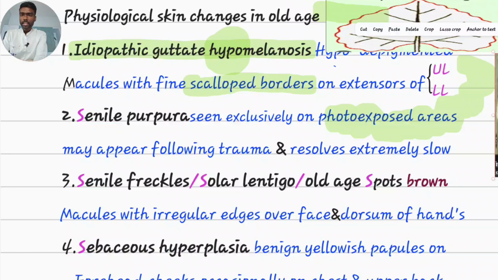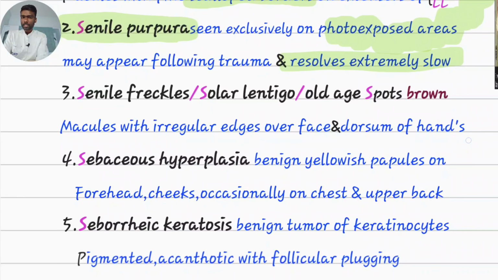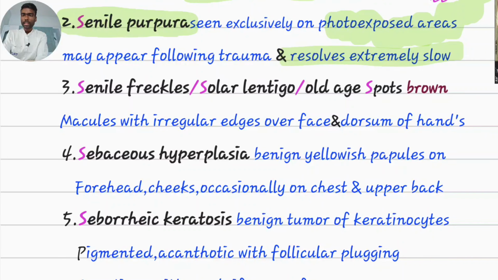Next, senile purpura. Seen exclusively on photo-exposed areas, may appear following trauma, which resolves extremely slowly. Senile freckles, also known as solar lentigo, old age spots, which are brown macules with irregular edges over the face and dorsum of hands, nothing but over photo-exposed areas.